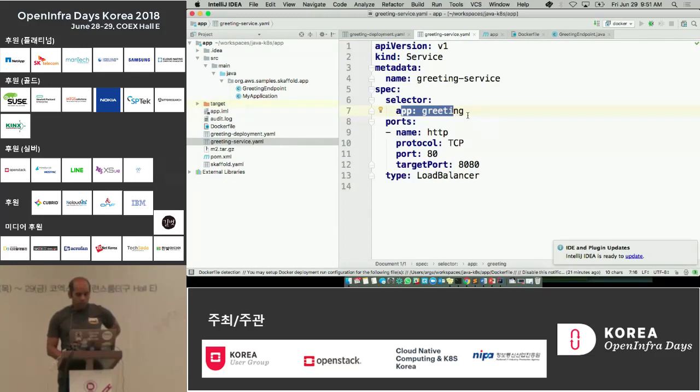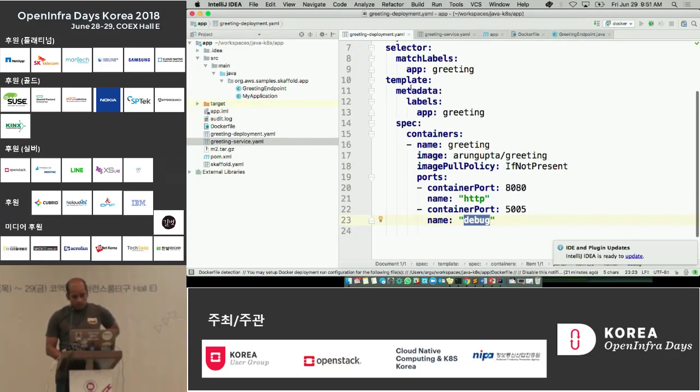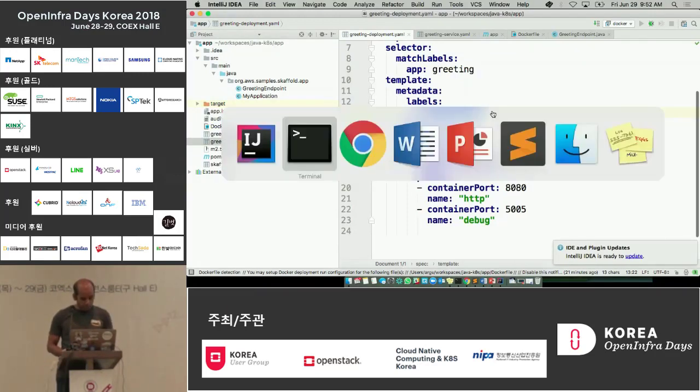So here, what I have is a greeting service. Now, if I look at greeting deployment for a second, in the template of the pod, I define app: greeting as the label. That means any pod that is generated by this deployment will have that metadata. Okay? So let's verify that for a second, first of all.